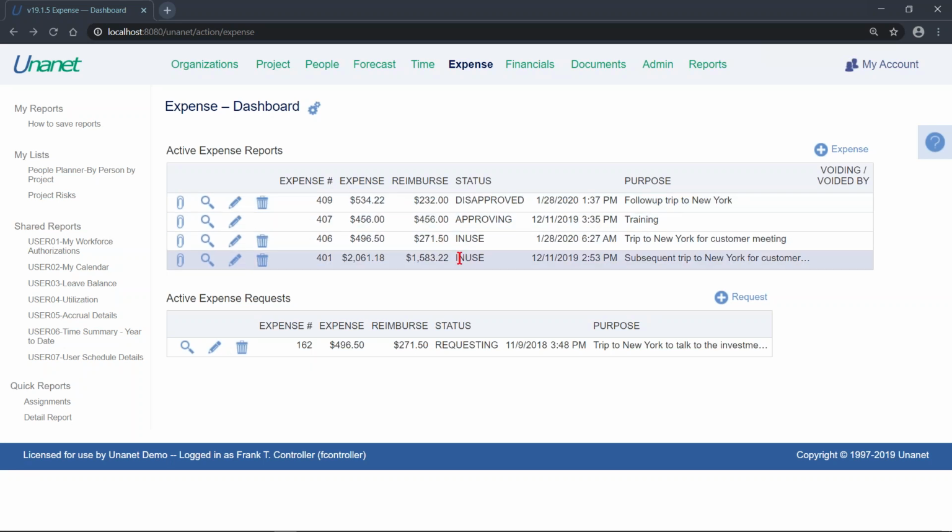Here are the 4 in-use time cards that are expense reports that are in process for Frank. He has one that's been disapproved. He has one that's in the approval process. Now, when you see something that says approving, I get questions about that sometimes. How can something be approving? It's either approved or it's not. Well, not when you have multiple approvers. The status approving means that at least one person in the approval chain has approved the time card, but there are still additional people in the approval chain that will need to approve that time card or expense report before it's completely approved.